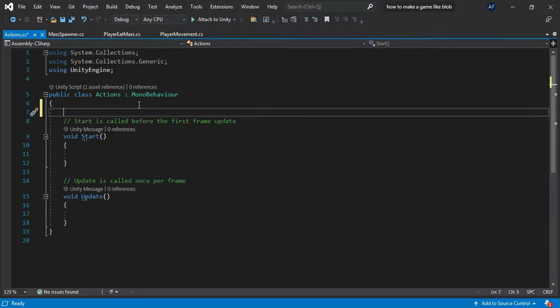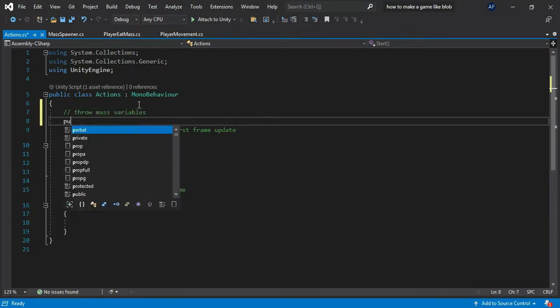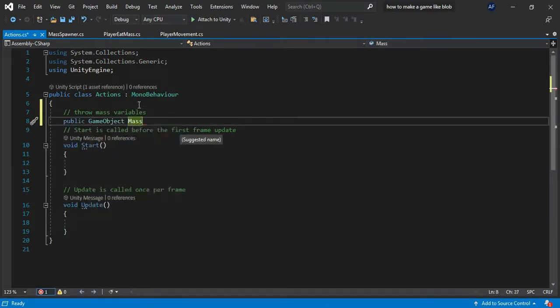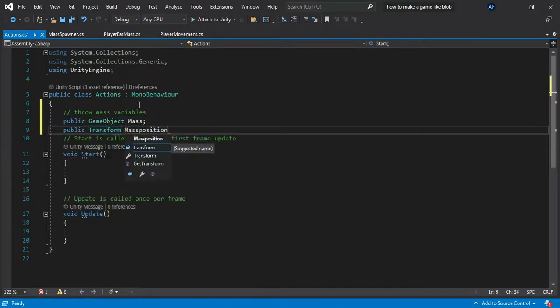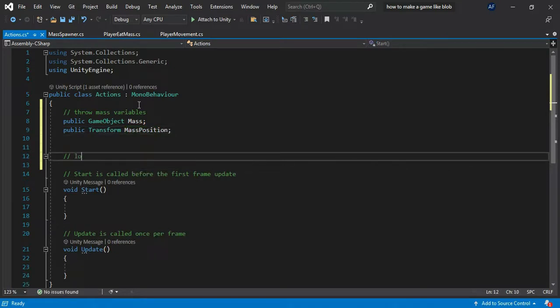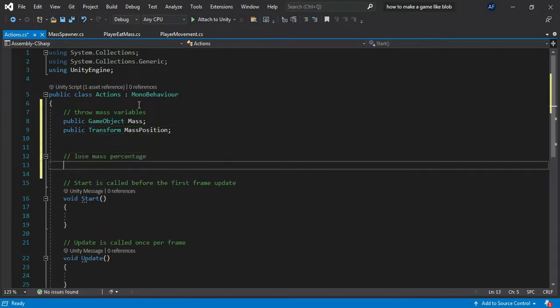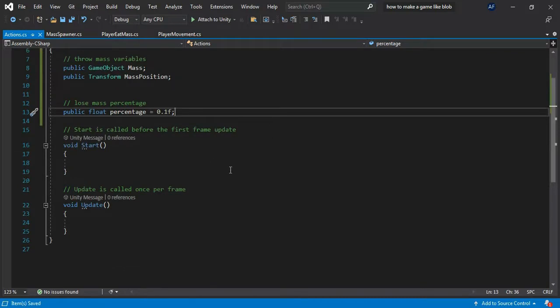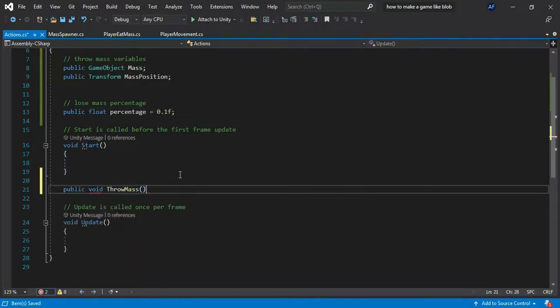The variable that we will need to throw mass is the game object of our mass. We have already made a prefab for our mass, and a transform of where to instantiate the mass. Also, in the action script, we want our player to lose mass. So we will create a public float percentage variable that equals 0.1 by default. Now let's create a throw mass method. This method will have the process of throwing mass.